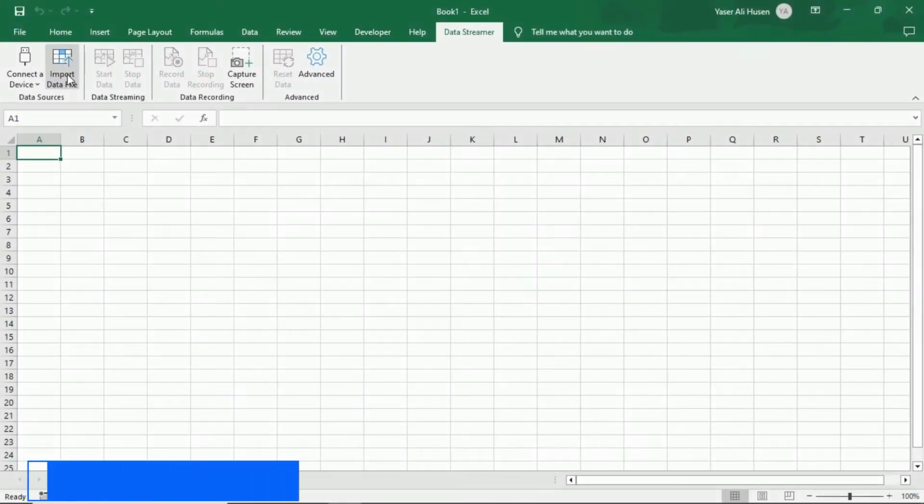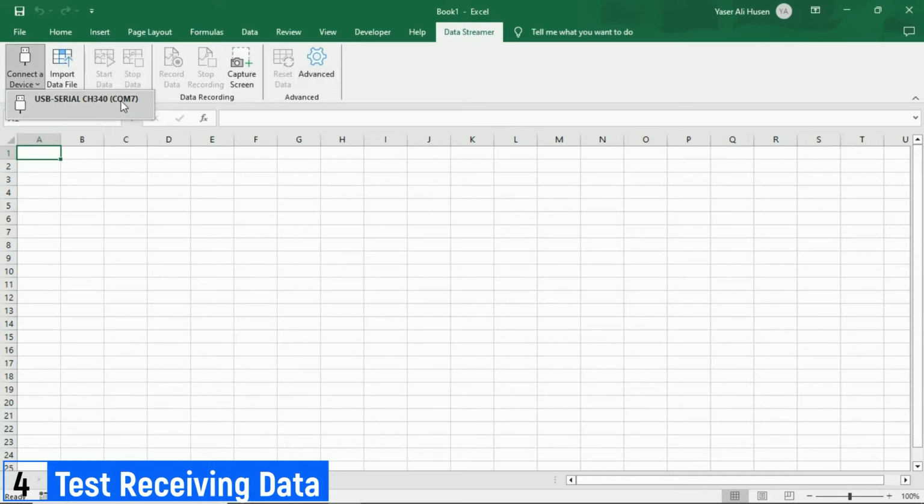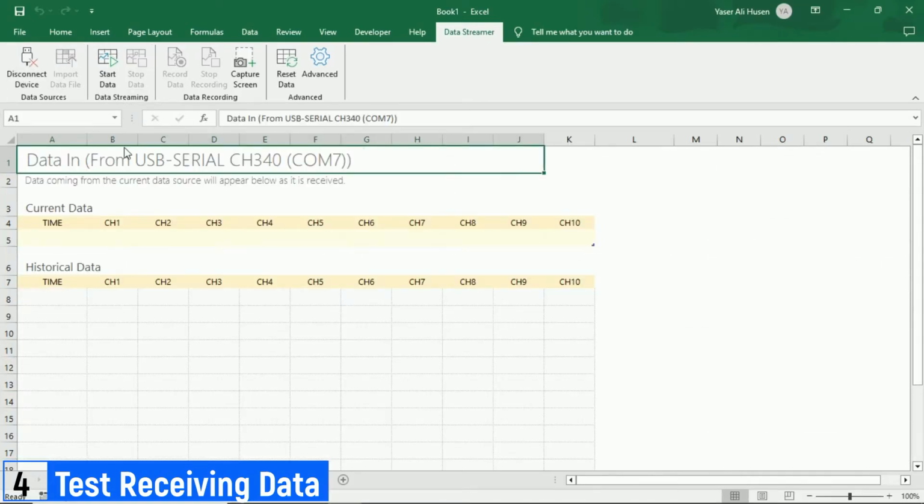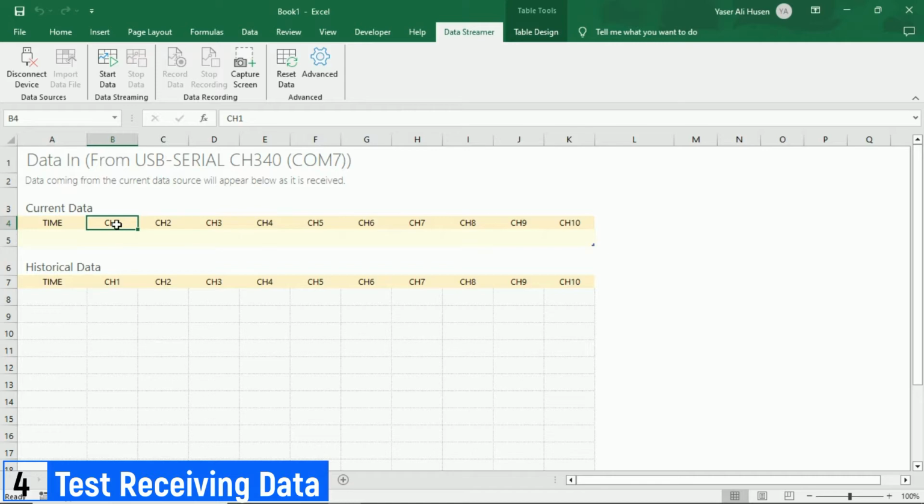Back to the Excel file, in the Data Streamer ribbon, select Connect a Device, and choose the device connected via serial. Several new sheets will appear. On the Data In sheet, you can view the serial data incoming from the Arduino device by clicking Start Data.